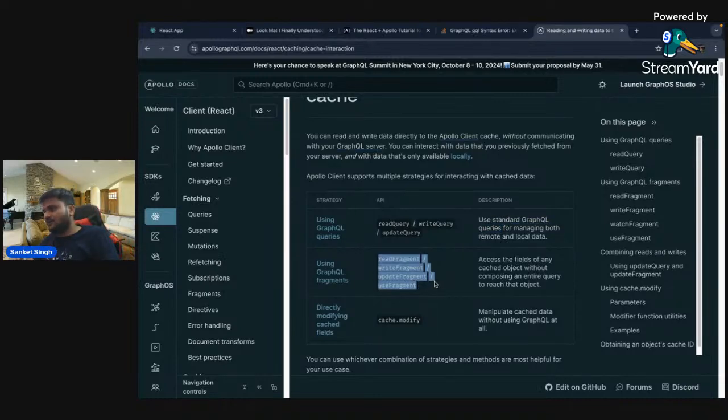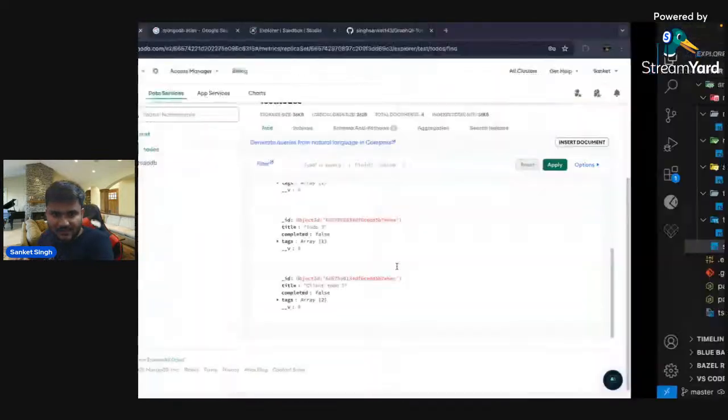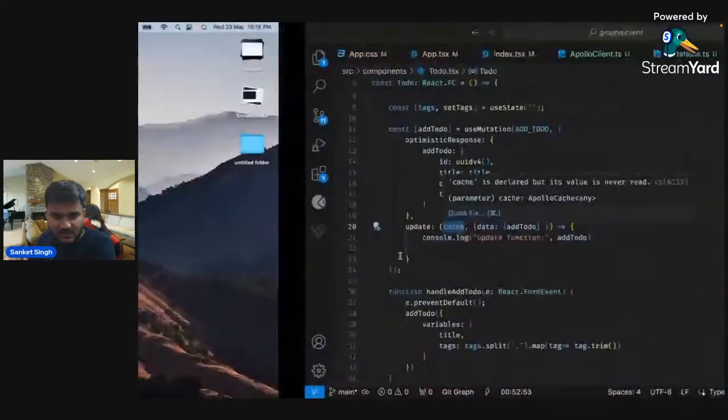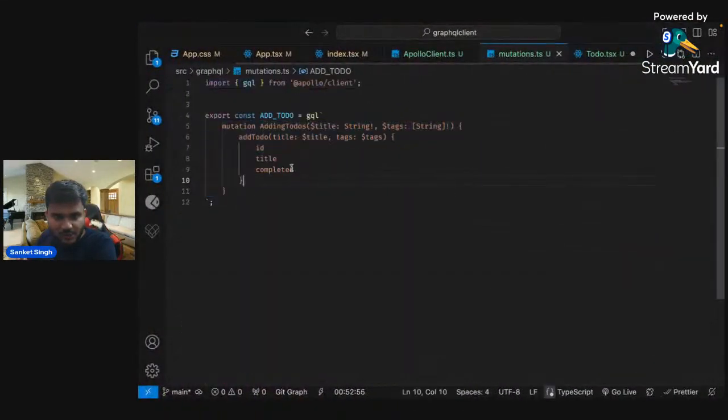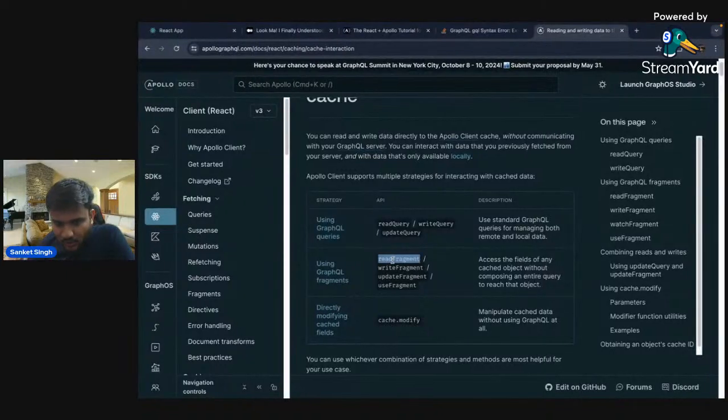What is a fragment? For example, with each GraphQL query, if you go to the mutation, we are just querying for ID, title, and completed. We can also query for tags, for example. Now, instead of writing them manually, you can define a custom type where you say, I need the properties of a custom type, and that custom type is technically your fragment. So you can do read fragment, write fragment, update fragment, use fragment.